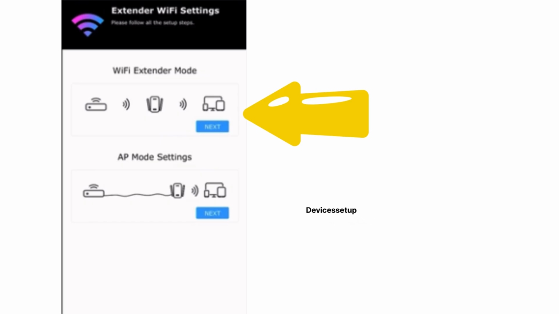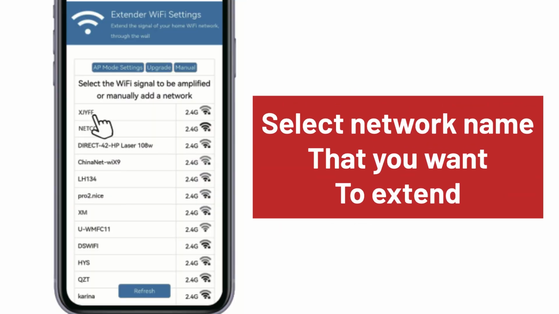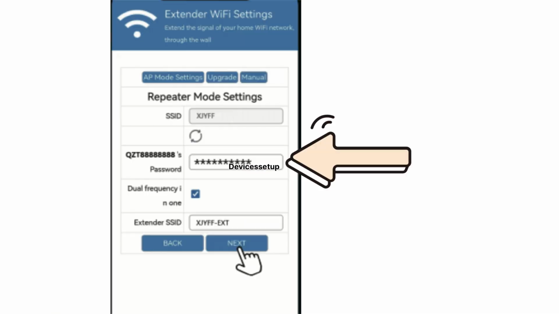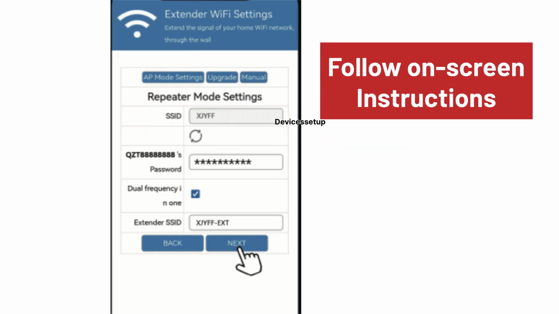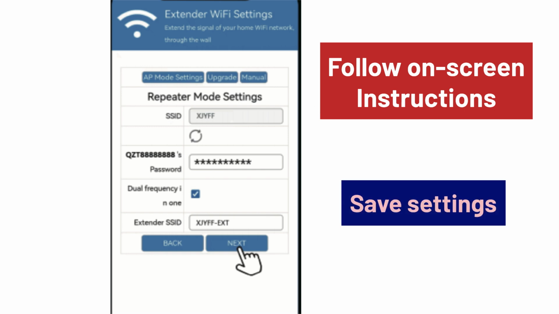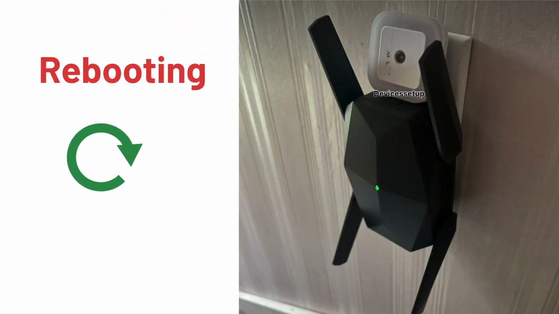So select extender mode. Next, it will ask you to select the network name that you want to extend and type its password for verification. So there, select your router's network SSID, then follow on-screen instructions to complete the setup. Once done, hit Save Settings, and then you will see your extender will reboot.